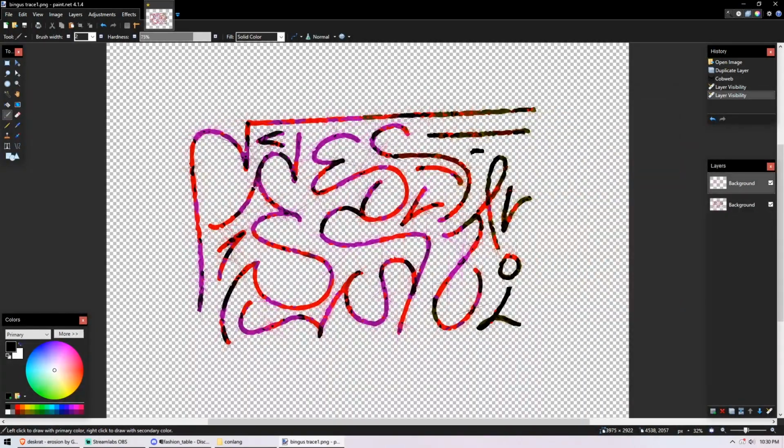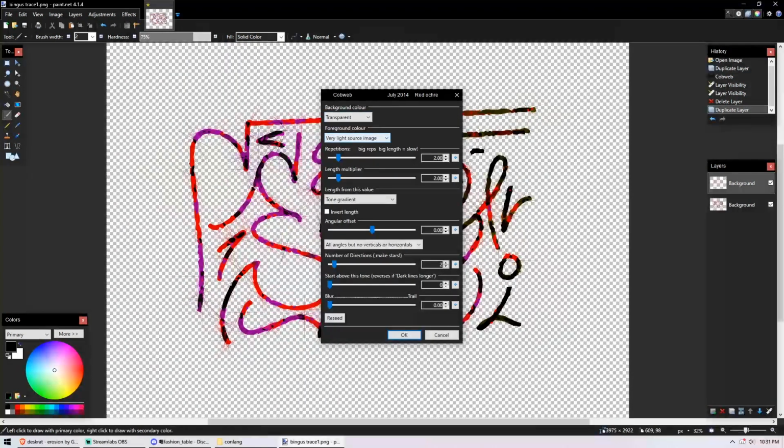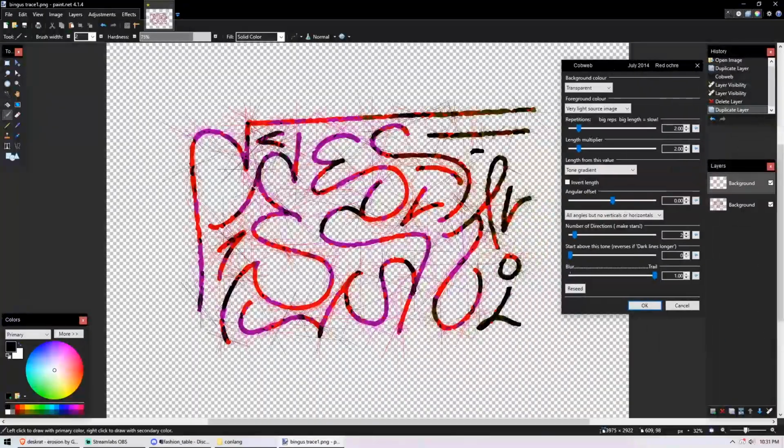I'm messing with the cobwebs here, I think, a lot. I wish there was a way to make them thicker. I didn't see any option on there. This is the plugin from like 2014, so it's very old. But yeah, I couldn't find any way to make them thicker.